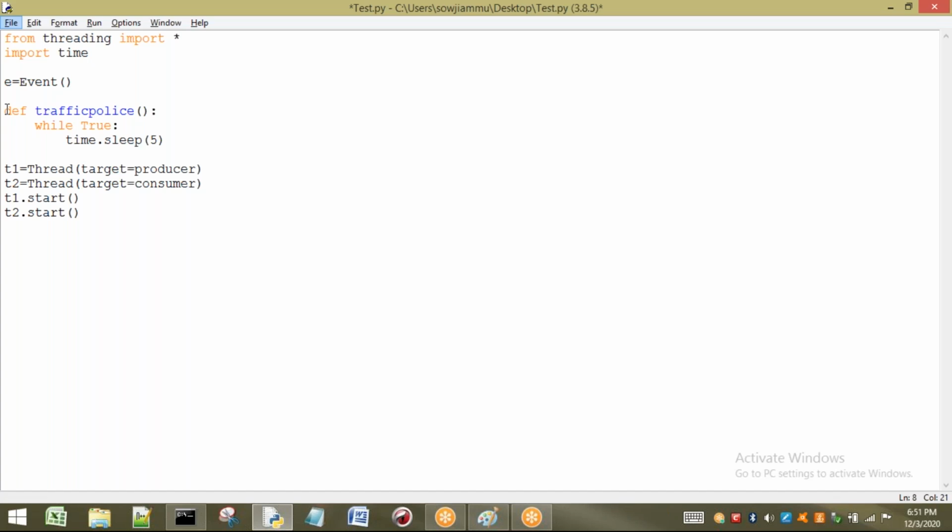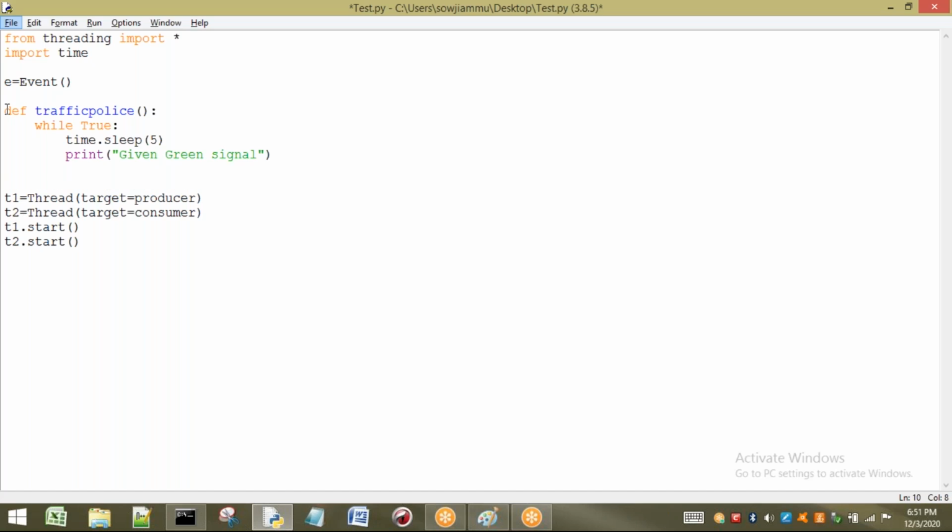After these 5 seconds, the traffic police is going to do what? The traffic police is going to give the green signal. Print here what I will write: given green signal. So the traffic police has given the green signal. That is nothing but what? E.set. Now if one thread applies set on E, the other thread which is waiting for this E can execute, can use this E, right?